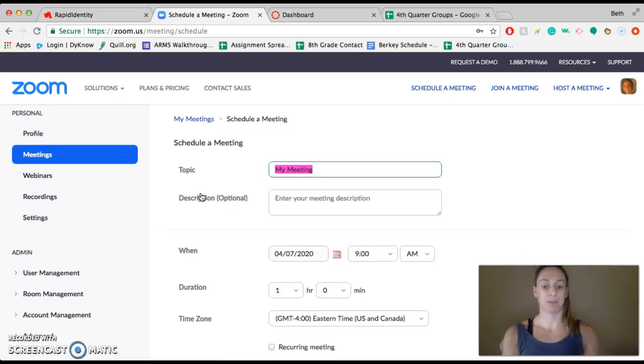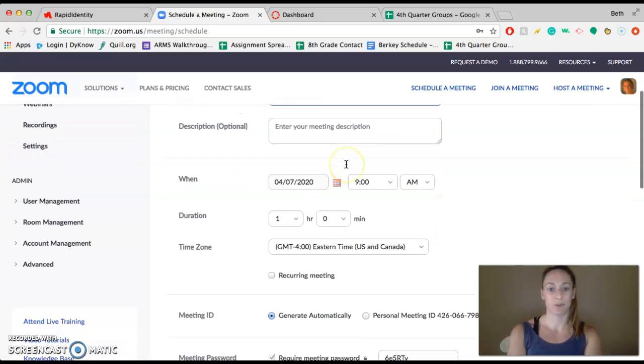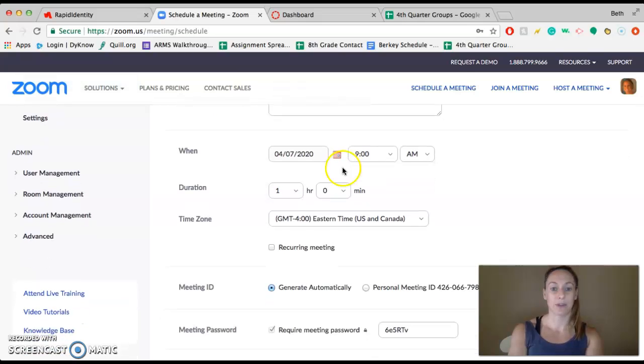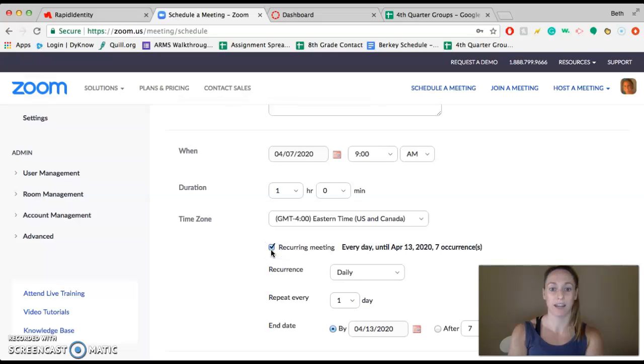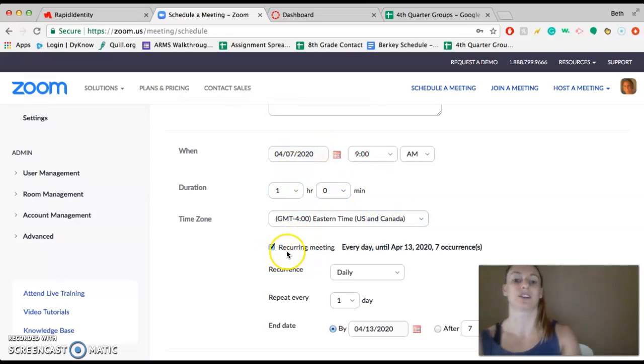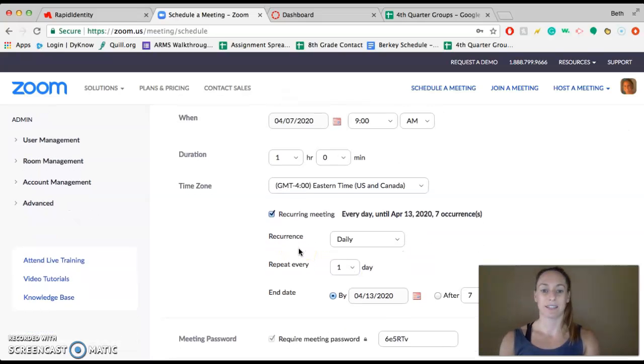So you can just name your meeting block 4 group and then whatever your group number is. You don't need to put a description in here. And then the most important thing is you want to select this box that says recurring meeting. Don't really worry about this. It's not going to prevent you from hosting the meeting at a different time. Just make sure that you have recurring meeting selected.